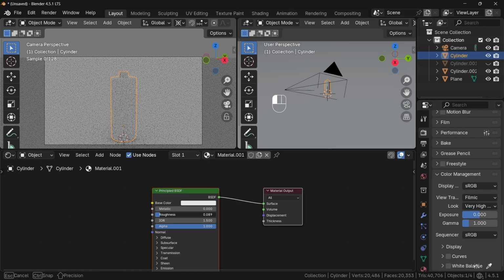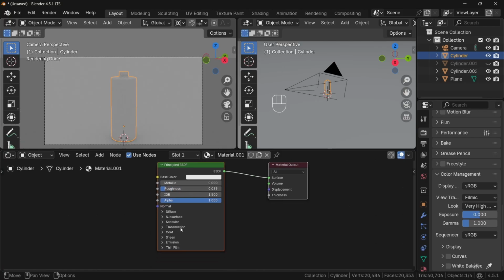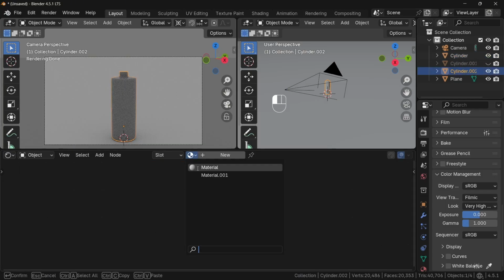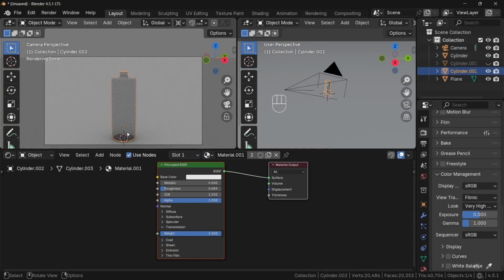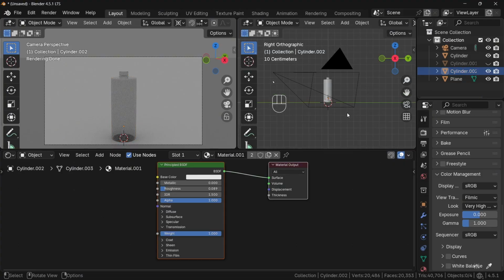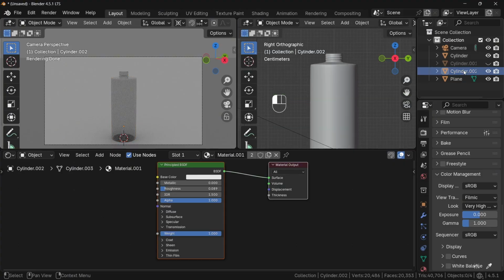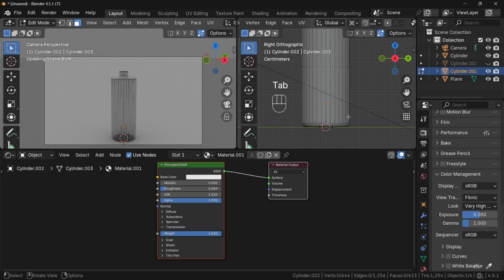Now for the glass material, lower the roughness and increase the transmission weight to 1. Apply the same material to the inner bottle. And here's exactly why we separated earlier. We need to add some thickness to the bottom of the bottle, which gives the glass that realistic depth.